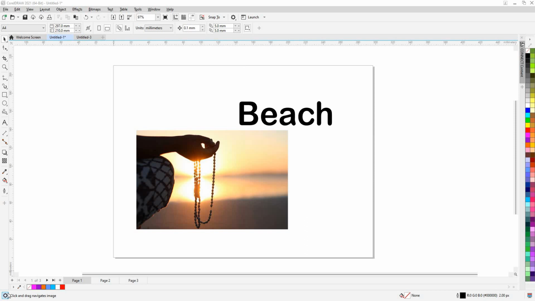The Power Clip is a feature that allows you to put an object or a group of objects inside a container. The objects can be raster, vector, text, or a combination. The container can be a single vector object, a group of objects, or text.